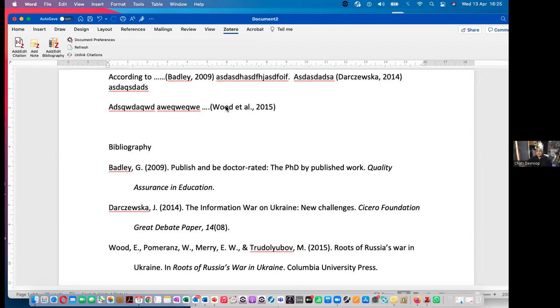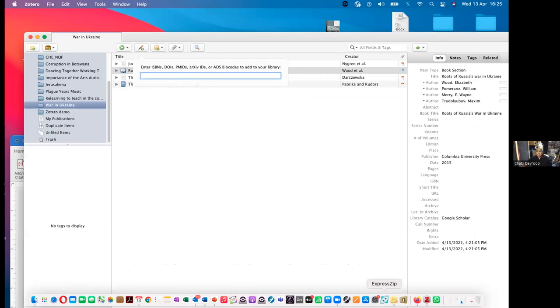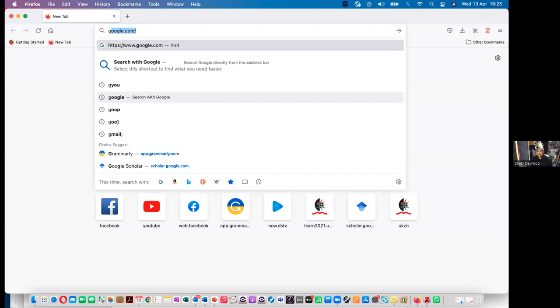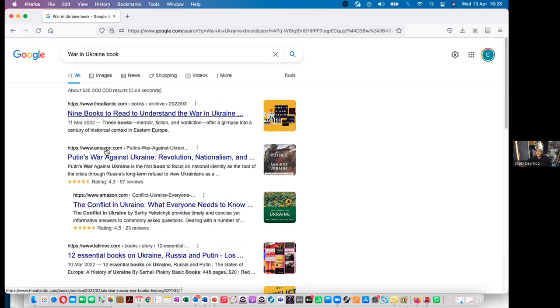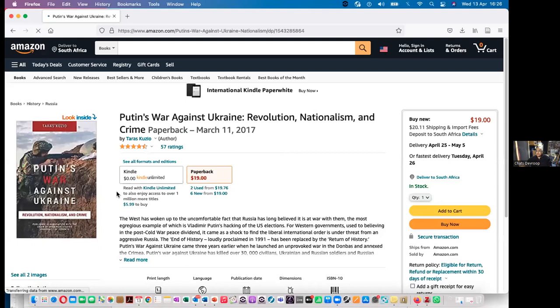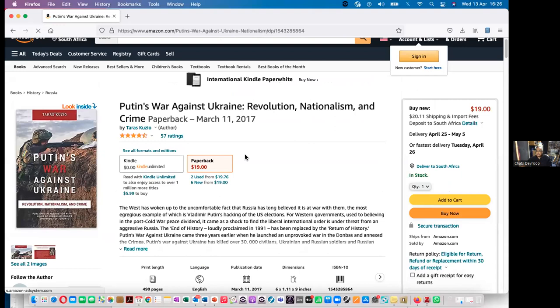And I just wanted to demonstrate something for you here. When we were here with this ISBN, let's say we went onto Google. This is Google, not Google Scholar. Now I'm just searching war in Ukraine book. I want to see who's written a book on this. There are some books here. Putin's War, Amazon. Okay, great. Now we got the book. I just want to quickly try and find the ISBN number.